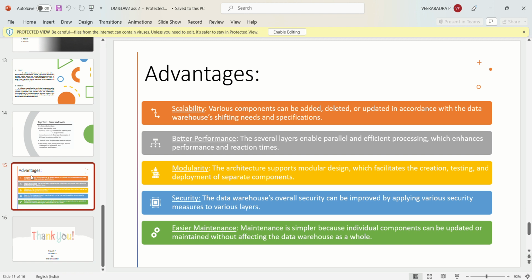The architecture supports modular design, which facilitates the creation, testing, and deployment of separate components, called modularity. What is security? The data warehouse's overall security can be improved by applying various security measures to various layers. What is easier maintenance? Maintenance is simple because individual components can be updated or maintained without affecting the data warehouse as a whole.